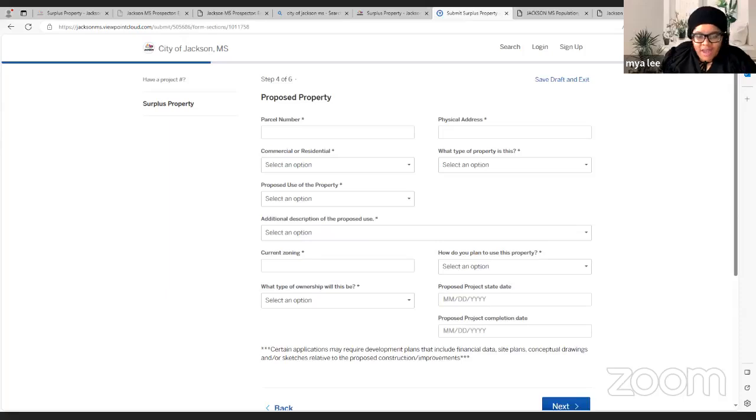And that is essentially it in terms of how to locate your surplus properties or the available properties, and then also how to apply for surplus property through our system.